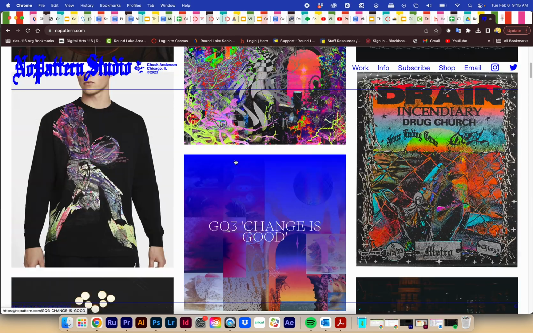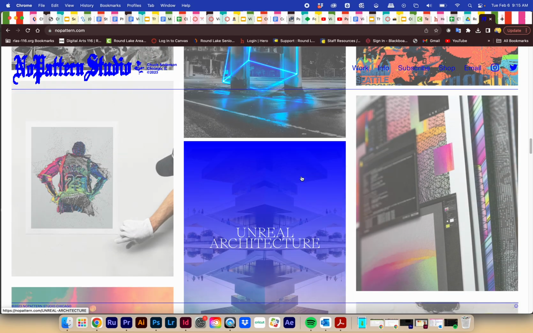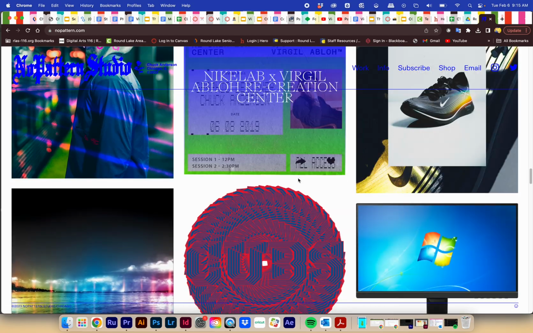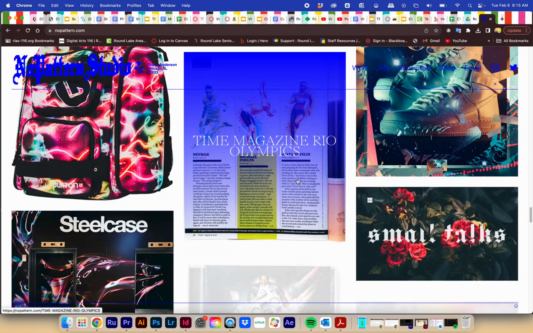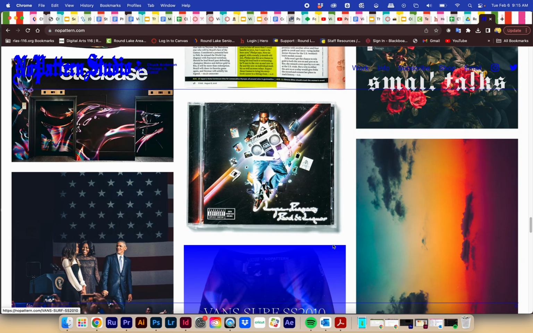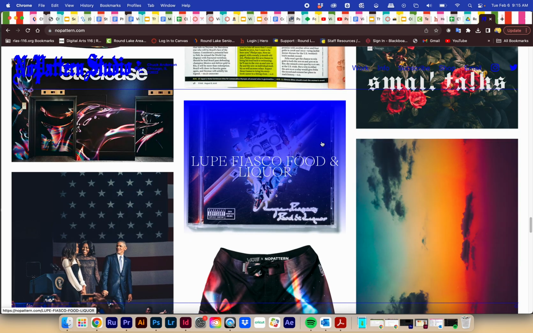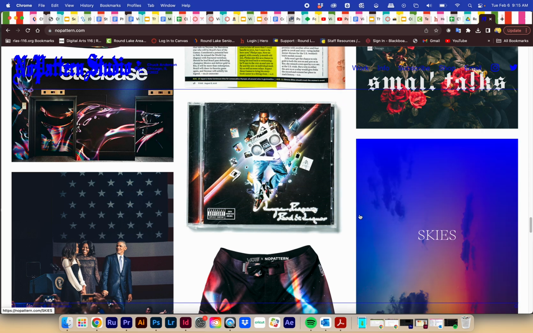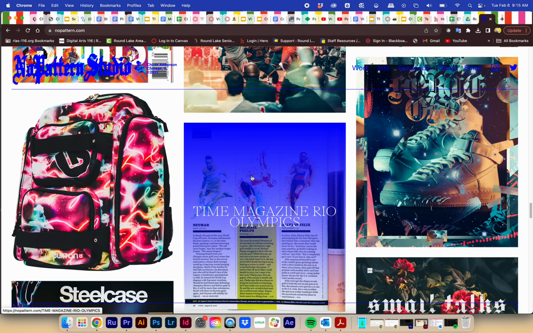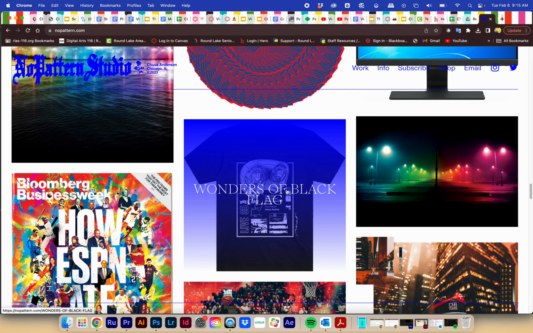Chuck Anderson's very interesting. He started off by making a record cover for Lupe Fiasco. This was right out of high school, and then he ended up getting job after job. This is his very specific style that he came up with on Photoshop. He taught himself while he was in high school, and after this it just blew up. He just kept doing more work.